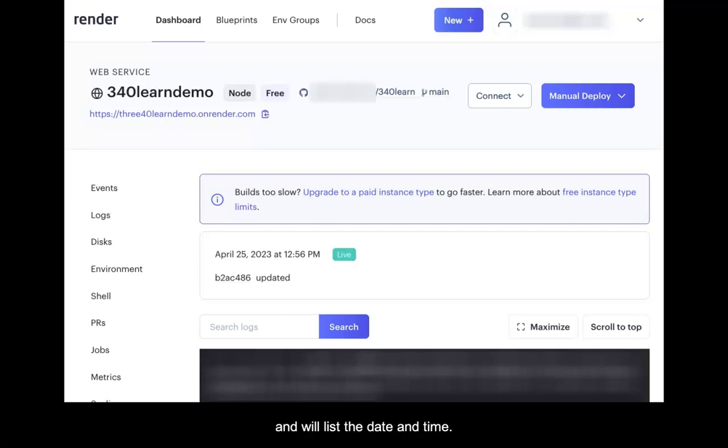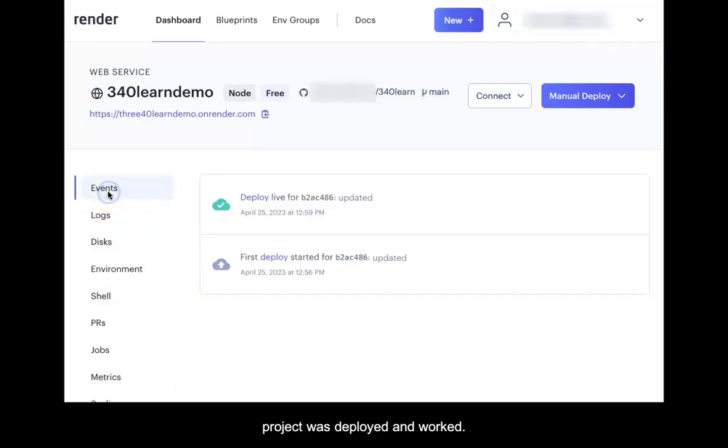It will then list the date and time. There should also be an item saying Deploy Live For and show a date and time. This message means the project was deployed and the deployment worked.